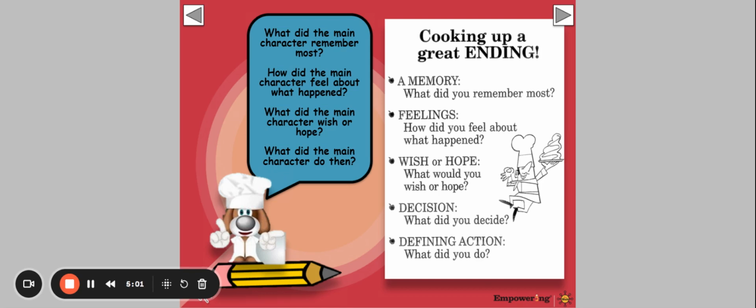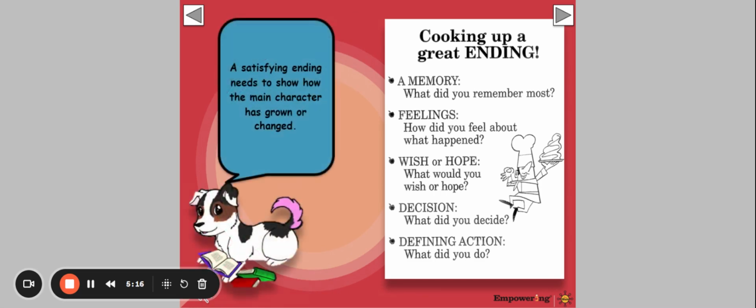Or have a defining action. What did you do? When we ask these questions in our head as an author, that's going to help us write that satisfying extended ending. A satisfying ending needs to show how the main character has grown or changed in some way. So these strategies with those productive questions are going to help us do that as authors.